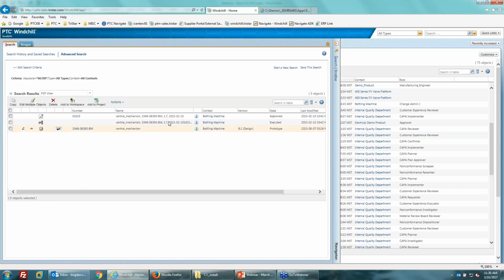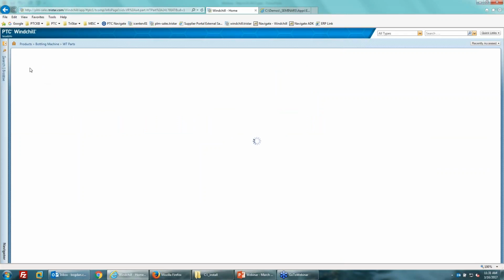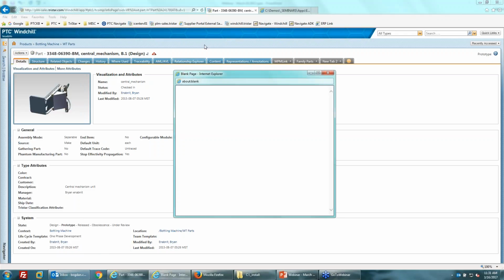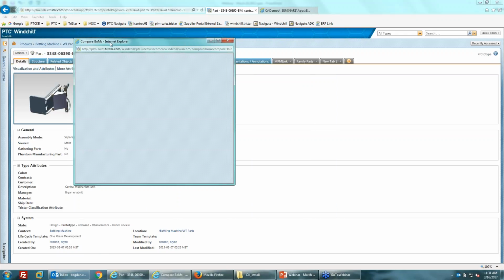Okay, so this was the part. If I go to that component, I have the option to compare BOMs together. I have the BOM Compare app in my Compare toolbar. I can put this option anywhere I want in Windchill. In my case, I have this BOM Compare window here.